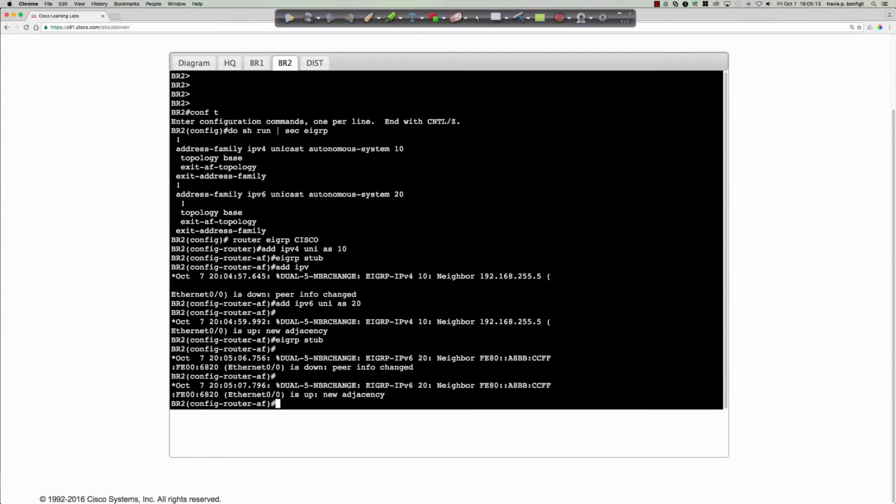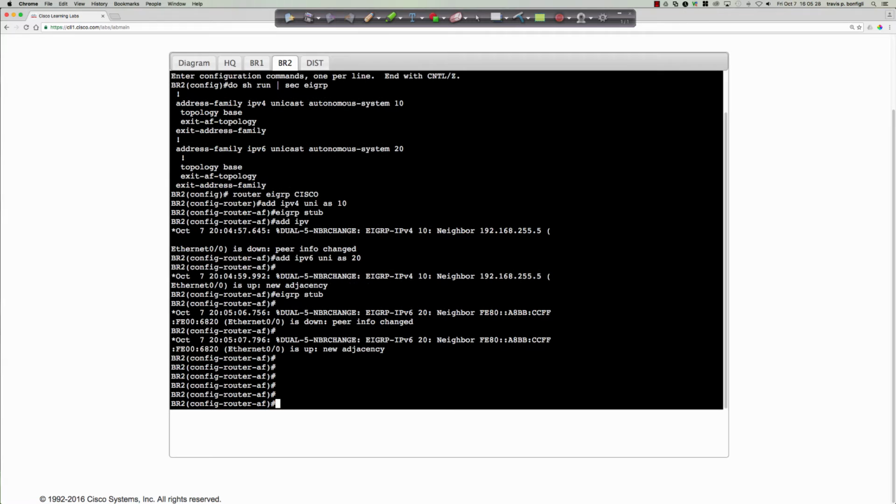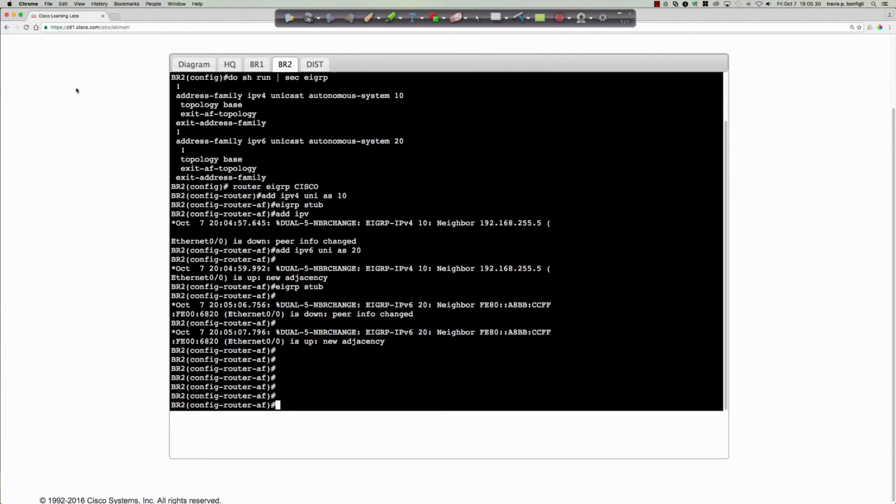If I didn't do it for the IPv6 address family, and an IPv6 route behind the HQ went away, he would end up sending a query to branch 1. Or I said to either of the branches if we didn't do it under the address family IPv6 unicast. So now we've got that taken care of.